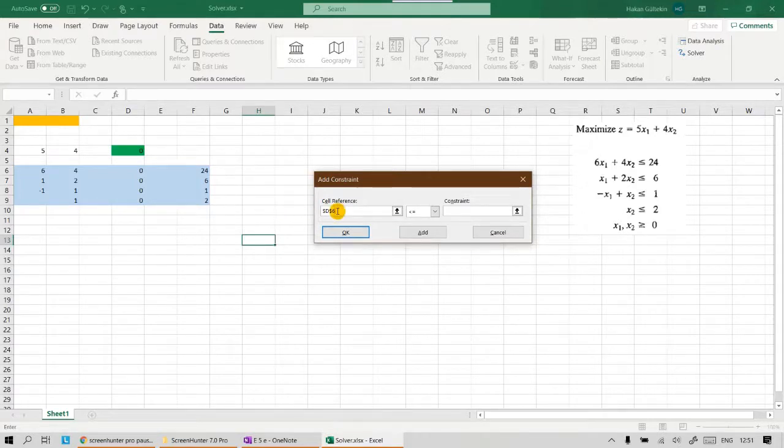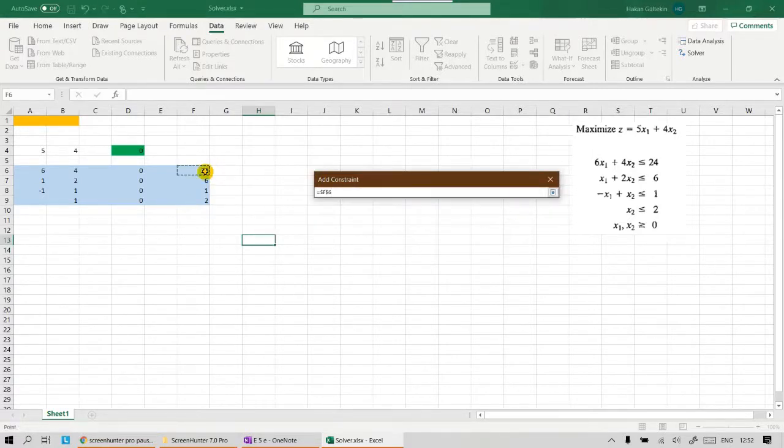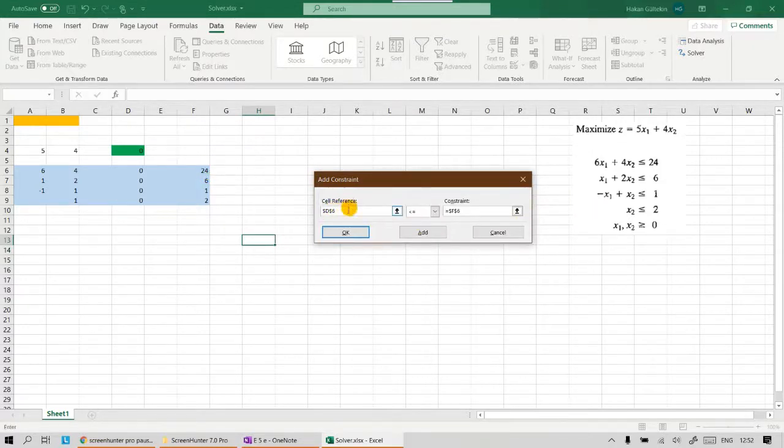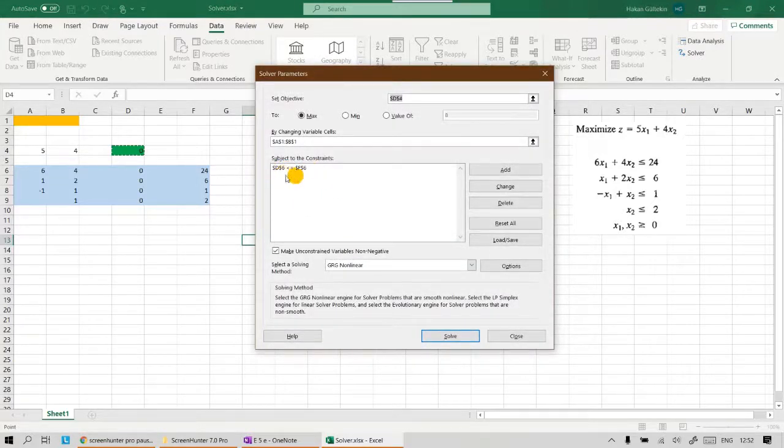So it's D6. And this constraint, is it less than or equal, equal, greater than or equal? In linear programming, basically we are going to use one of these three options. Later on in the next semester, when you see the methods of OR course, you can select integer or binary, etc. These are not for linear programming. In our case, this sign is less than or equal to, so I'm selecting that one. And the right hand side of the constraint is over here. It says D6 should be less than or equal to F6. Okay, and when I click OK, you see that the constraint is written here.